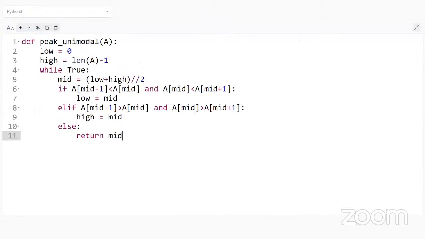Okay, so peak unimodal. Here we initialize low equal to 0 and high equal to len of A minus 1. So this is the first index and this is the last index. After that, we will apply this process repeatedly, so we are using while here. We will not use slicing, because we are using binary search.